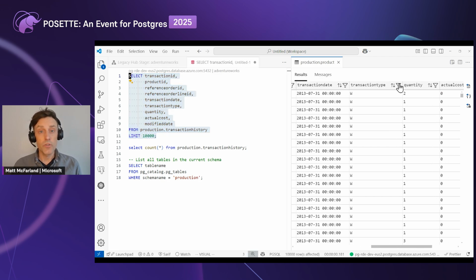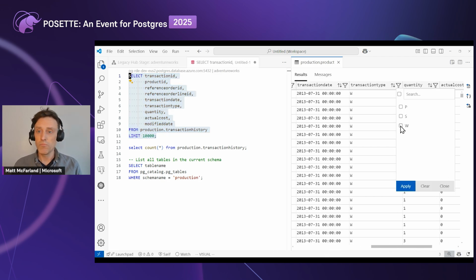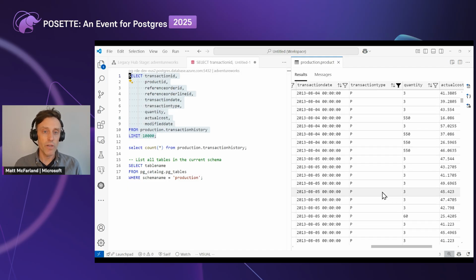You can also filter and sort columns right in the results view. This is a quick way to do some exploration of the data without needing to rewrite the query.